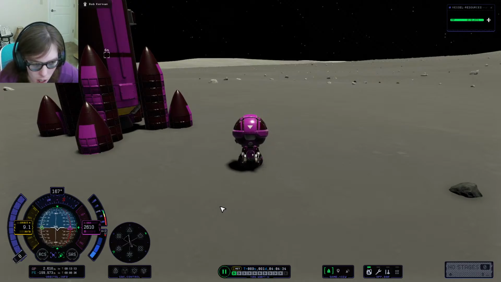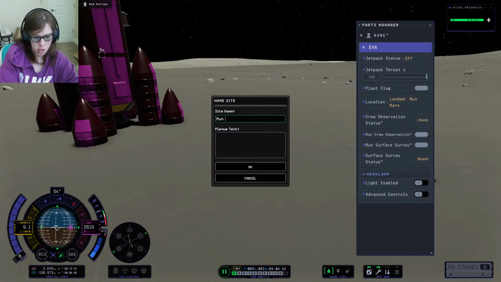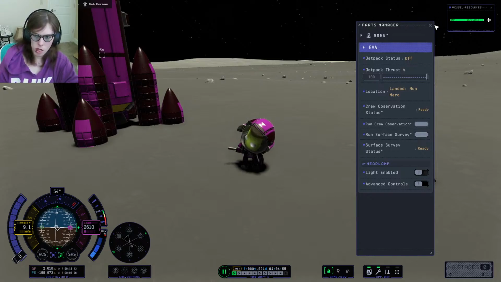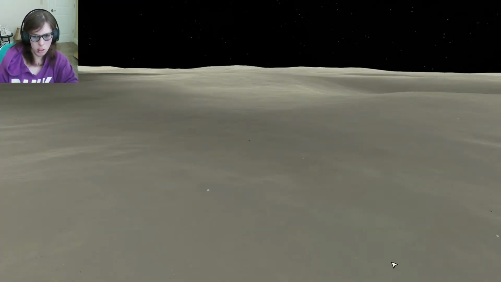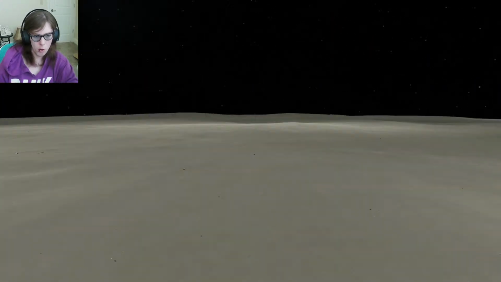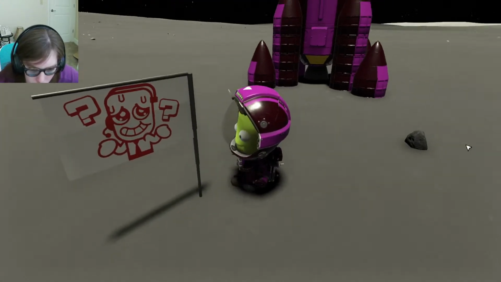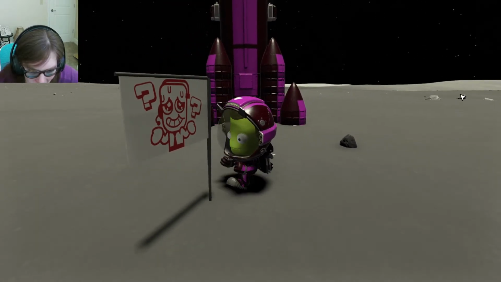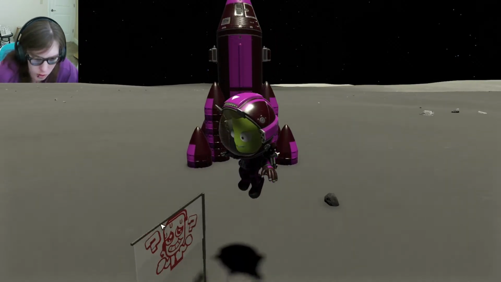Alright. The Mun Orbital Surveyor mission. We're out here in the mare. Looking good. Looking alright. Doing a little dance. Yeah, it feels like it. Alright, anyways. Uh-oh, RCS isn't done.